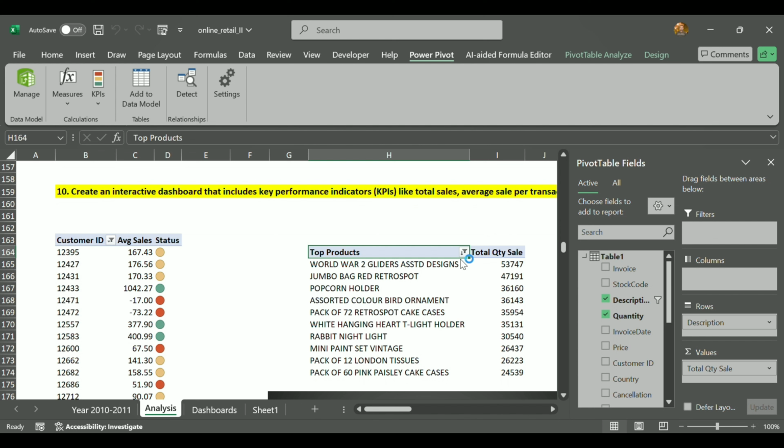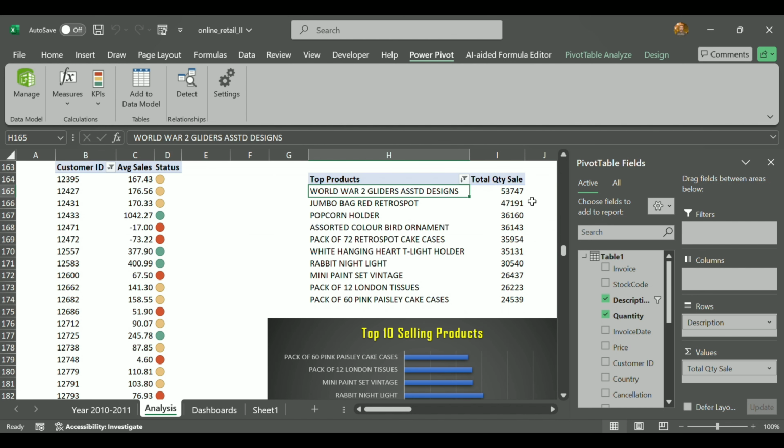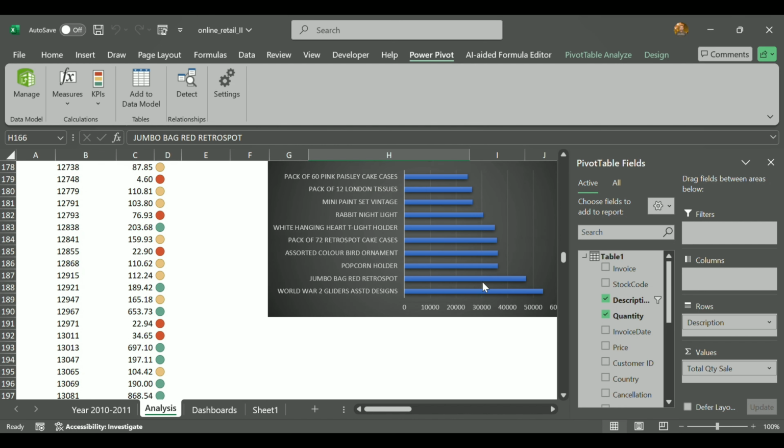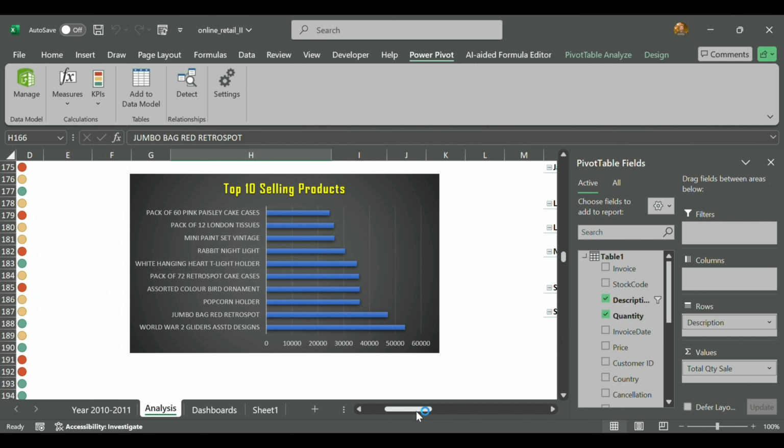So here I checked total quantity sold, like which products are the most sellable products. The World War II glider designs sold 53,747 times. Jumbo bag red retro spot sold 47,191. And I selected the top 10 products. So here is the graph for that, the top 10 selling products.